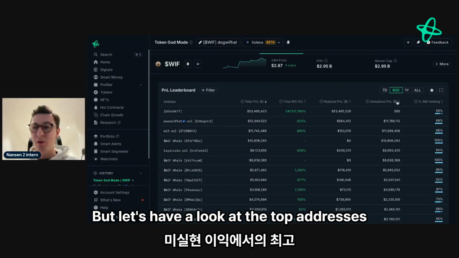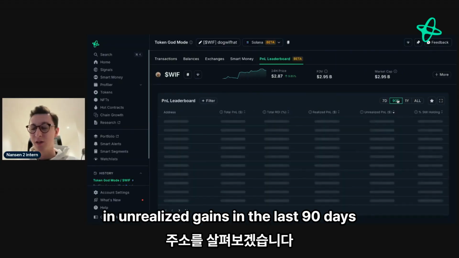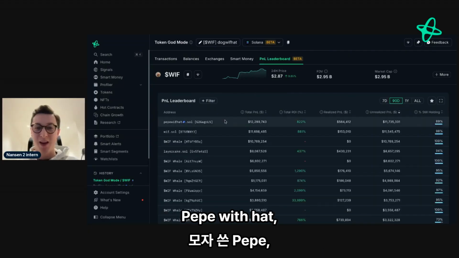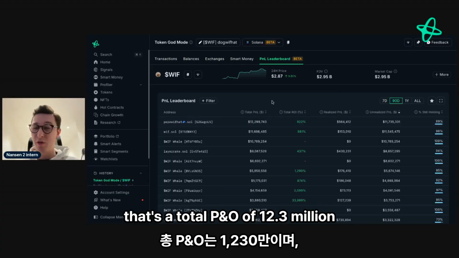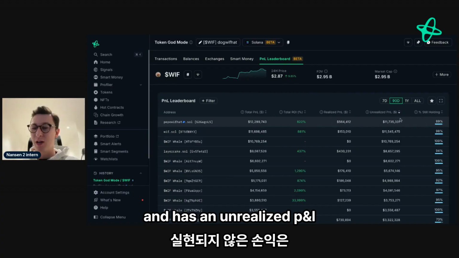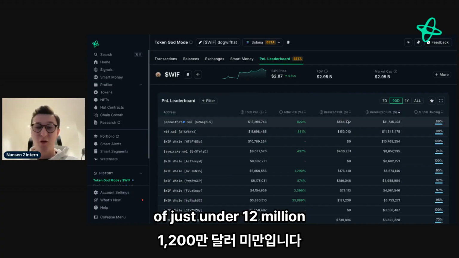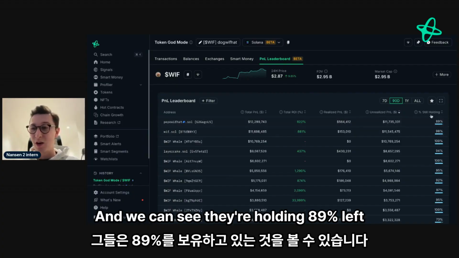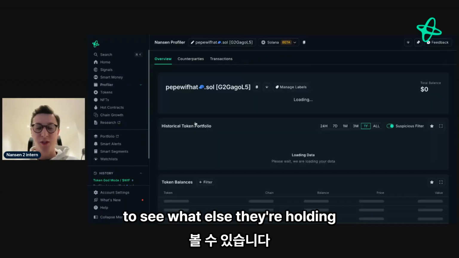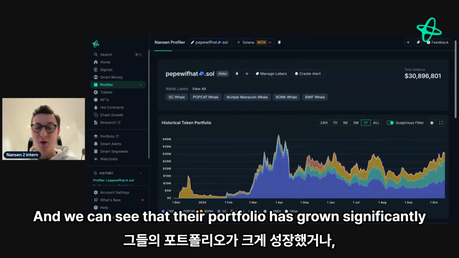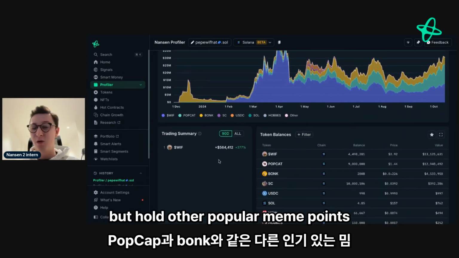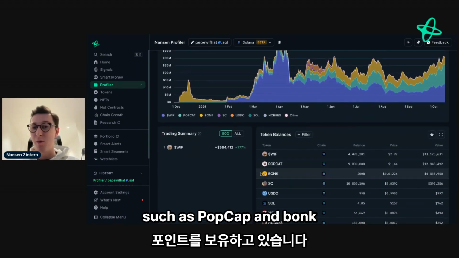But let's have a look at the top addresses in unrealized gains in the last 90 days. We can see here that this address here, Pepe with hat, has a total P&L of 12.3 million, has realized just under 600,000, and has an unrealized P&L of just under 12 million. And we can see they're holding 89% left. We can click on the address right here to see what else they're holding. And we can see that their portfolio has grown significantly. Well, they've only taken profit from one token, but hold other popular meme coins such as PopCat and Bonk.